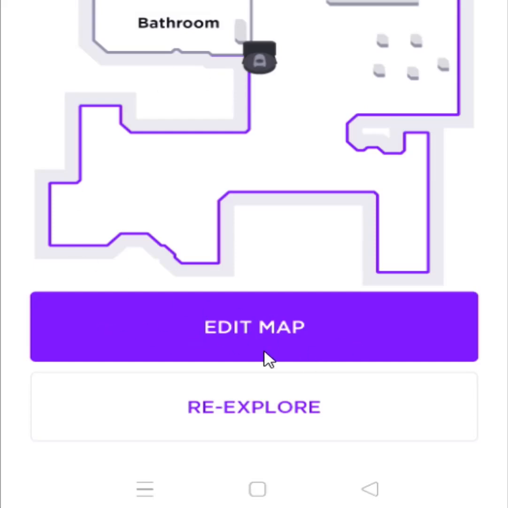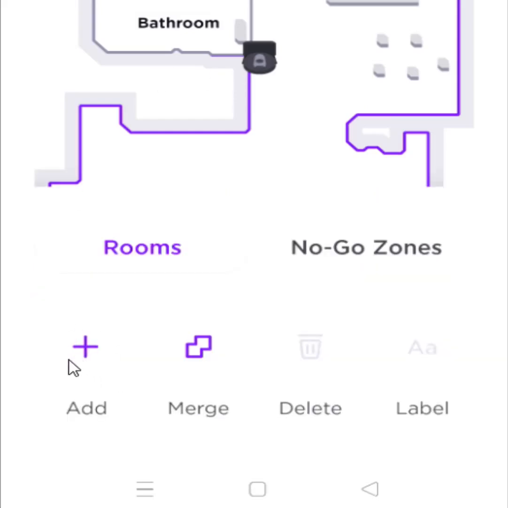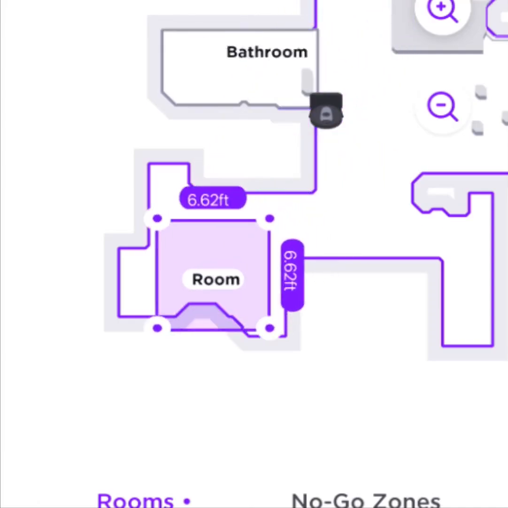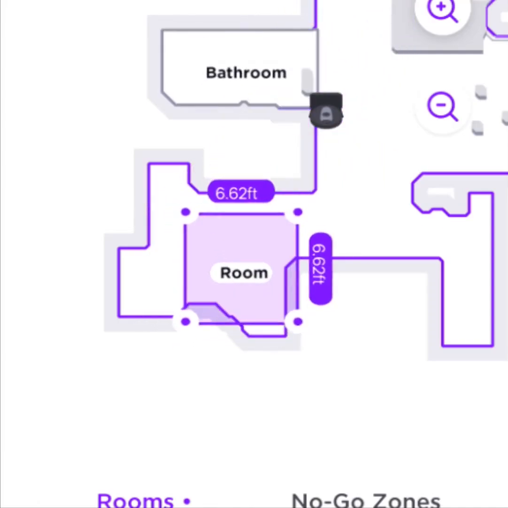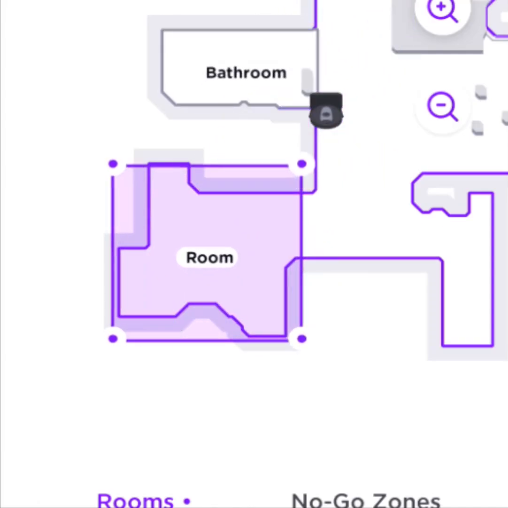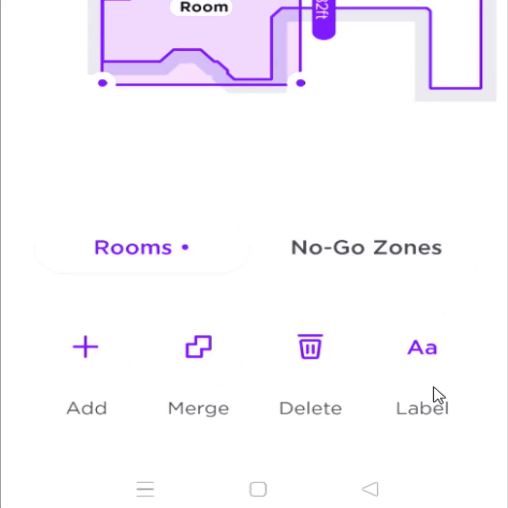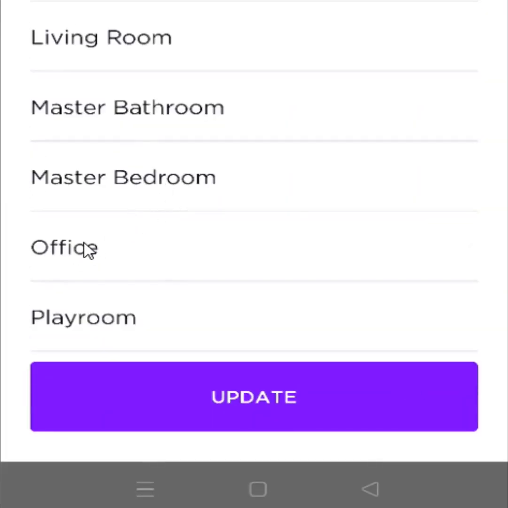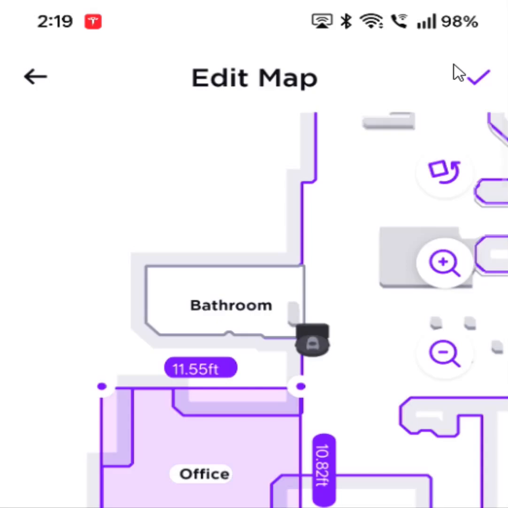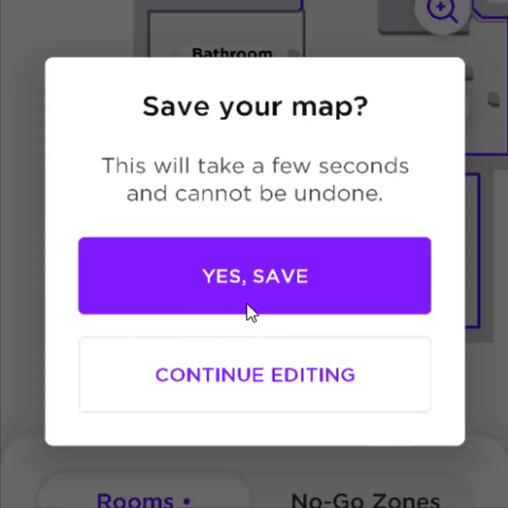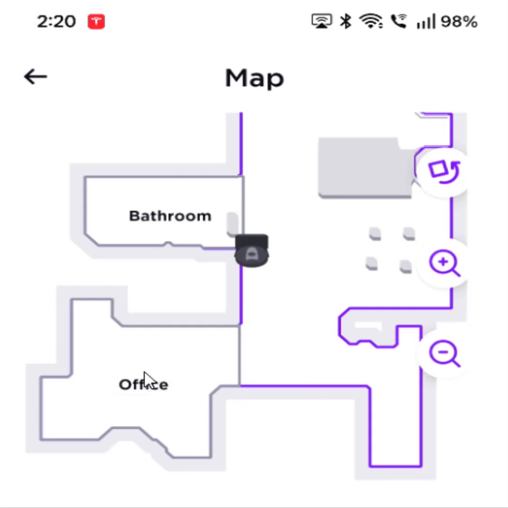So again, clicking on where it says edit map, and then I'm going to add a room, and I'm going to drag and drop this box over the area where my office is located. With that box located where I want it to be, I'm going to select the label option and select office, and then click update. And I'm going to save this as well. So clicking the check mark in the upper right-hand corner, then click yes, save. And now I have the bathroom and the office set as separate rooms on my original map.